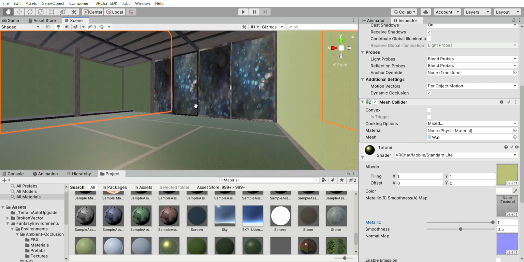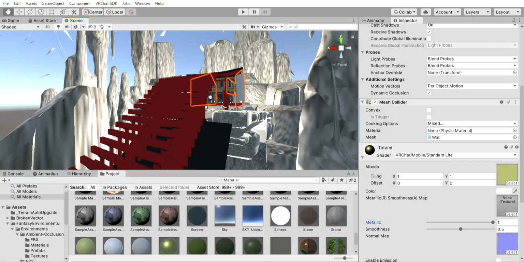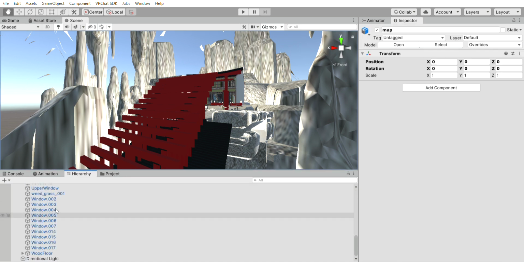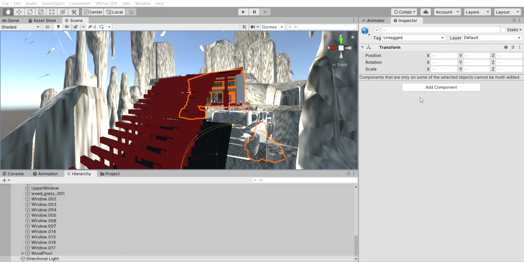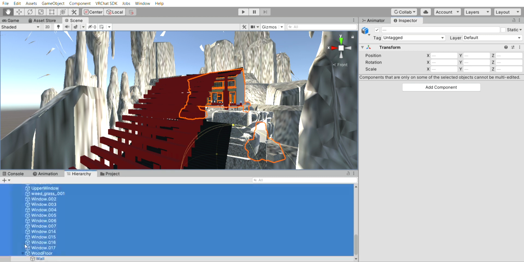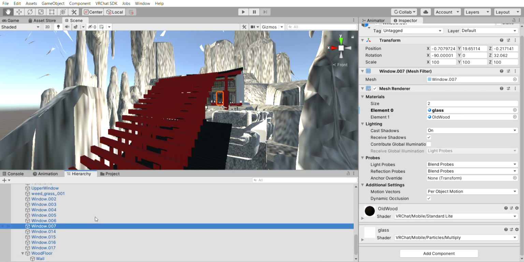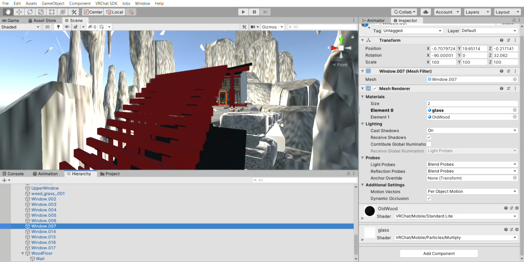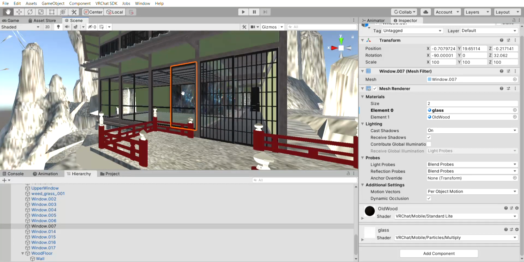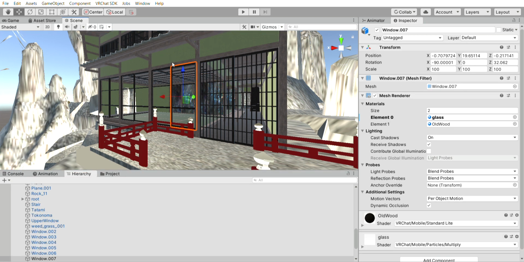Now let's start getting to the nitty gritty and set up everything else, get everything mesh collidered. That means take all this, mesh collider. Wait, it's supposed to be these things. Mesh collider. You can do the windows, but you can't do the doors, or you're going to be stuck outside. You don't want that.